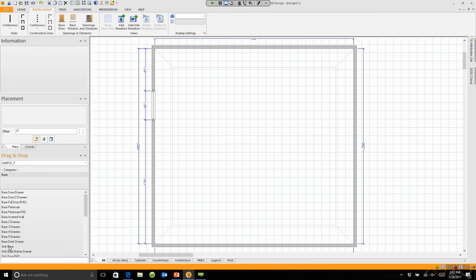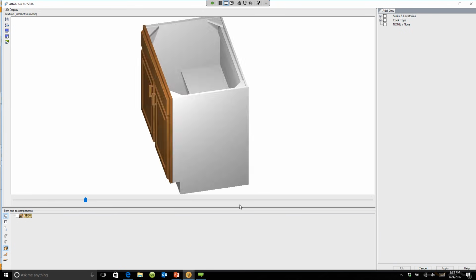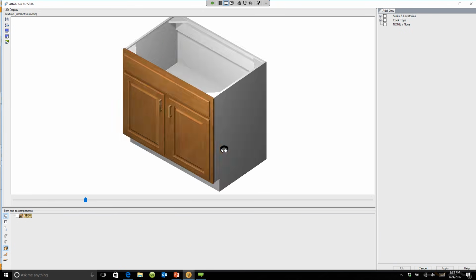If I double-click on sink base, it'll say I have a standard or a clip corner, or whatever other options your cabinet manufacturer offers. If I double-click on standard, here's a list of my cabinets. I'm going to choose an SB36. If your manufacturer calls it an SRB or a BS36, that's what you'll see there because you're using their specific nomenclature. If I drag this over and drop it right underneath of the window, it'll automatically pop up and give me a preview of the cabinet.